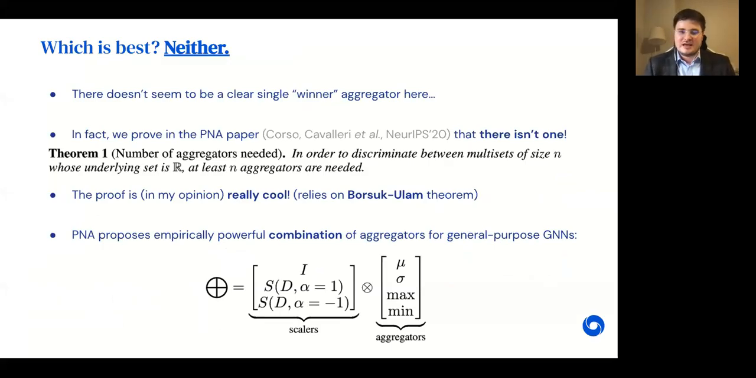And in the principal neighborhood aggregation paper by Gabriele Corso, Luca Cavalleri, and others, we actually proved that there isn't one. In order to discriminate between neighborhoods of size n, when the features are continuous, you need at least that many aggregators to fully discriminate them. And check out the paper. In my opinion, it has a really cool proof that relies on the famous Borsuk-Ulam theorem. And in the paper, guided by this theorem, we propose one particular empirically powerful combination of aggregators for general purpose GNNs.